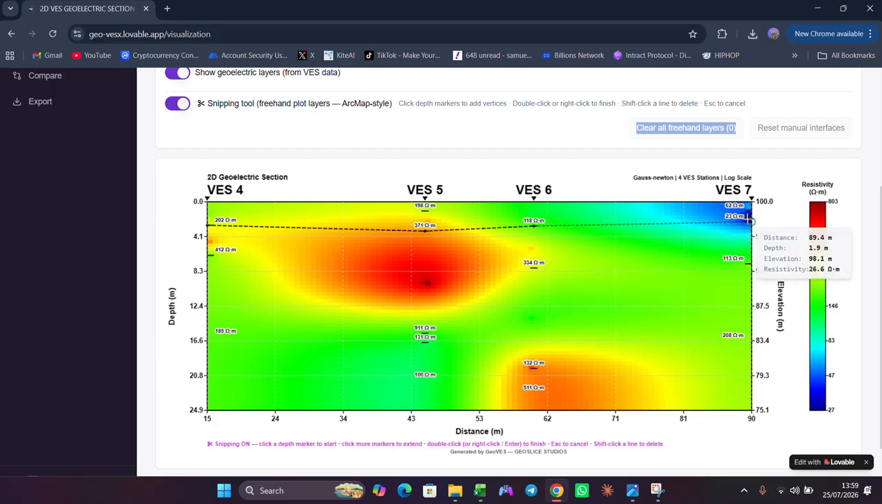So this box following my cursor is tracking the VES resistivity value. It's a cursor tracker. So you can see it's tracking the depth, tracking the elevation, tracking the resistivity as the cursor is moving in this geosection sheet.